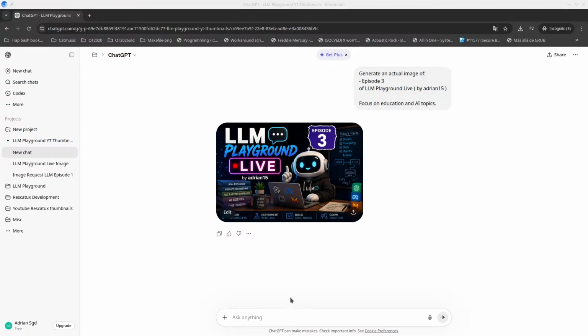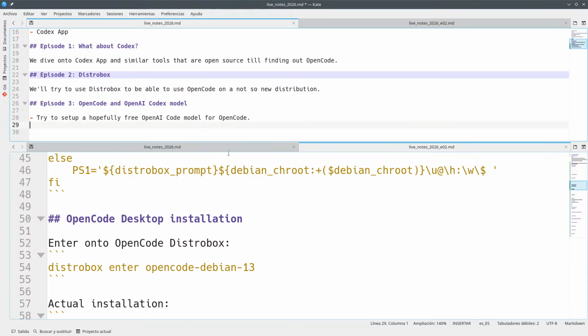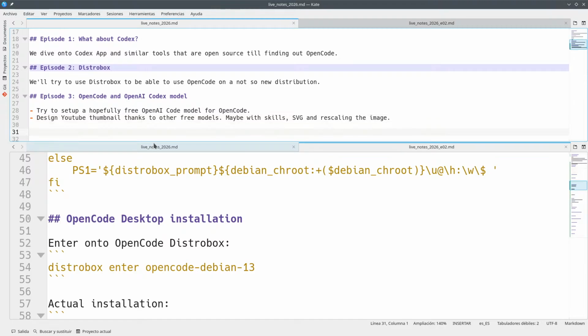Yes, I am. So today we are going to be working on either setting up a free OpenAI code model for OpenCode, or designing a YouTube thumbnail thanks to other free models, maybe with skills, SVG, and making the image with more in the scaling image. So I'm not sure how this is going to work.